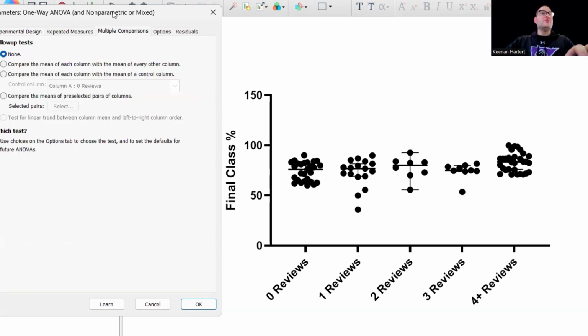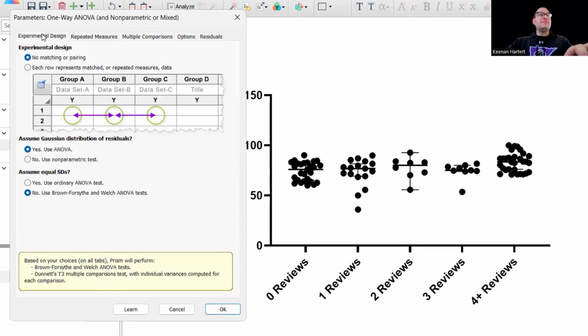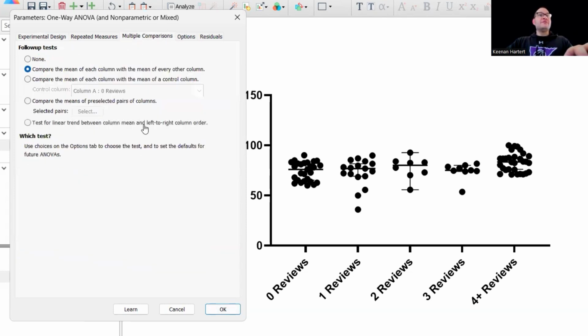But what we really want right here is multiple comparisons. I do want to compare the mean of every column to every other column in this case. I want to know exactly if 2 reviews was better than 0 reviews, or if 2 reviews was better than 1 review, right? This is going to give us a great collective look at which groups are going through and significant.